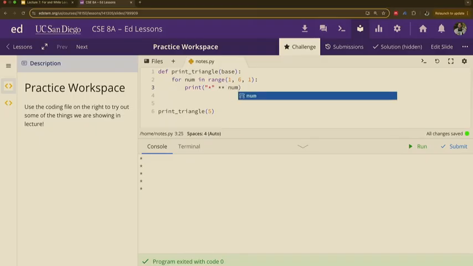Num. Okay. What is this doing here? It prints it according to the variable num. So let's assume that num is 2, for example. What's going to happen? It'll print out 2 asterisks. Okay, let's try that out. Let's see if it works out.